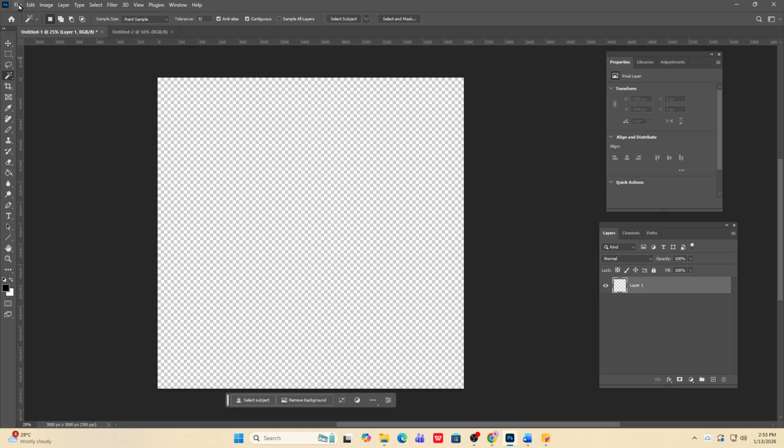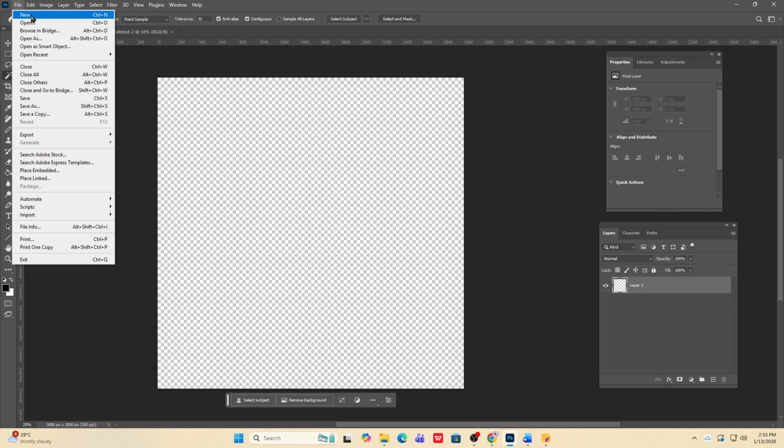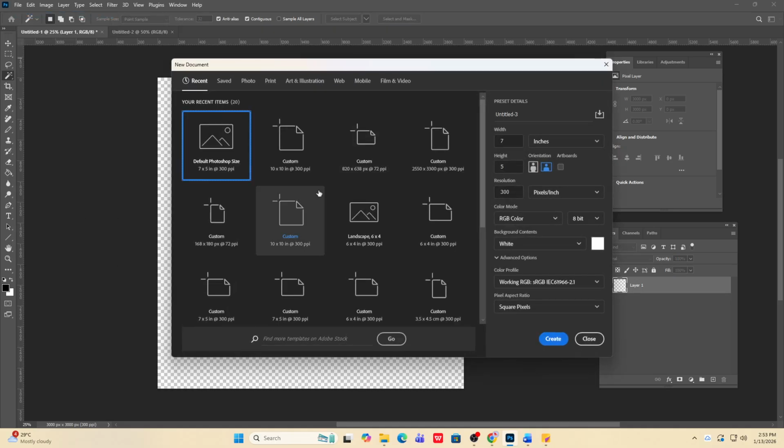Go to File and choose New. Give your document a name so you can find it later. Set the units to inches, the width to 10, the height to 10, and the resolution to 300. Keeping the background content transparent makes the pattern versatile over photos or colored backgrounds. Click Create to open the canvas.